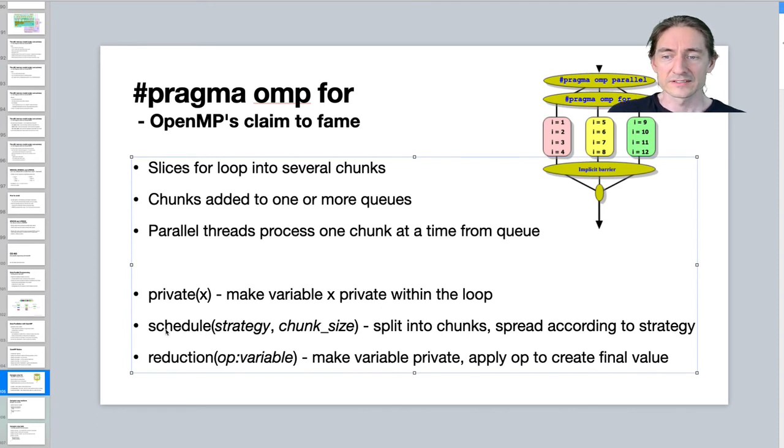And finally, there's this schedule where you can tell the compiler how big a chunk should be. You can tell it a strategy for how the various cores should decide what to do next. If you go with static, then every core, I believe, would get its own queue, and the chunks would be split among the queues, and then when a queue is empty, that core stops working and just waits for everyone else to finish.